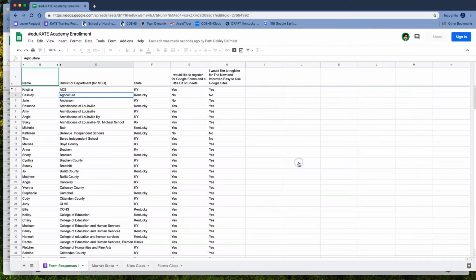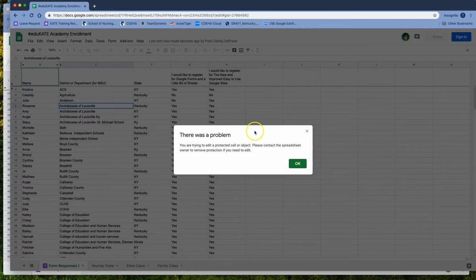And so I can say okay. If I go over here and I want to edit this cell, I have no problem. But anytime I come over here, I get that error message. And that's what it's supposed to do.